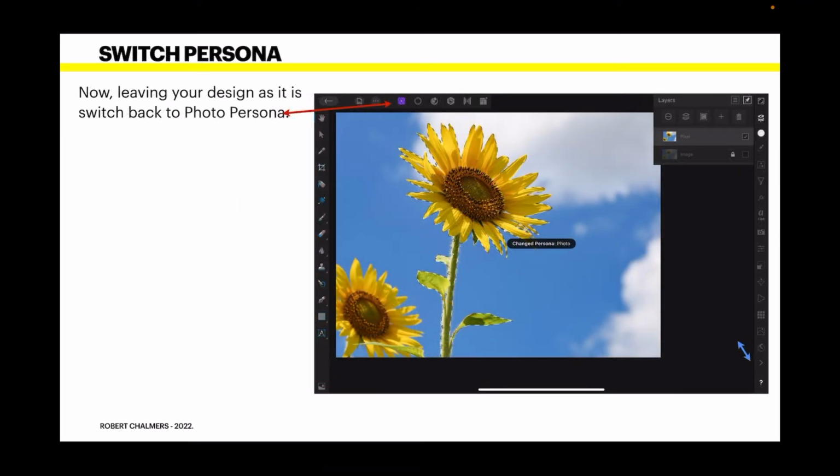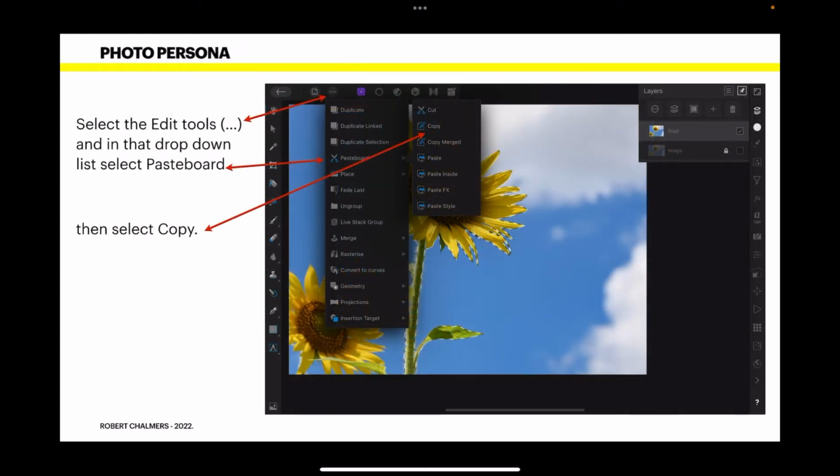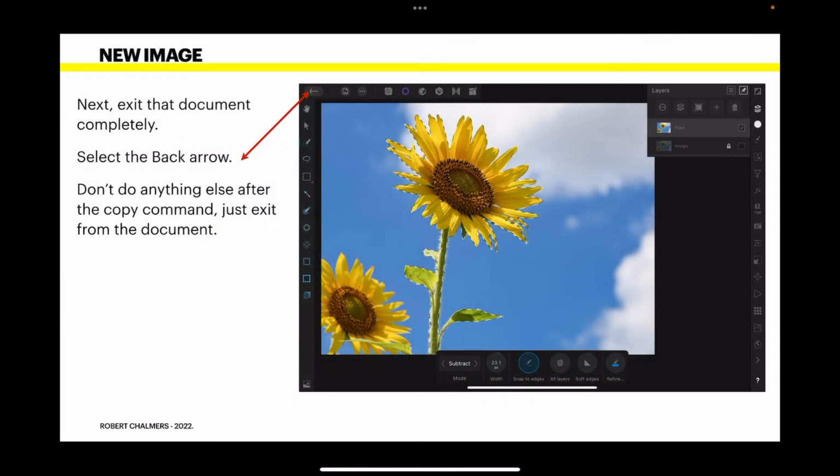Now, easy, switch persona. Now, leaving your design as it is, switch back to photo persona. Don't do anything else, just switch back to photo persona. Select the Edit Tools, that's the three dots at the top. And in that drop-down list, select Pasteboard. And in that list, select Copy. You now have a copy of your flower sitting in the clipboard.